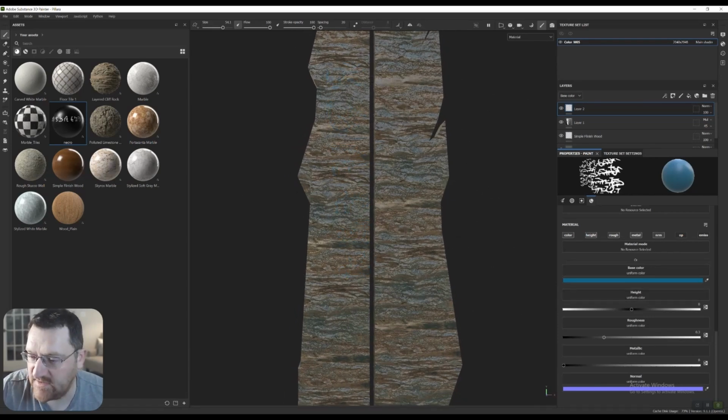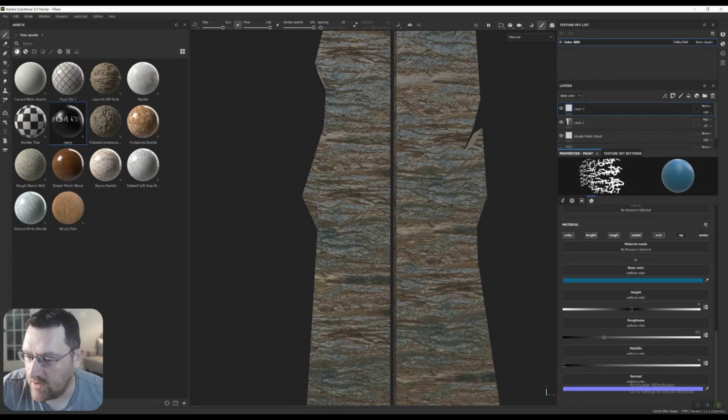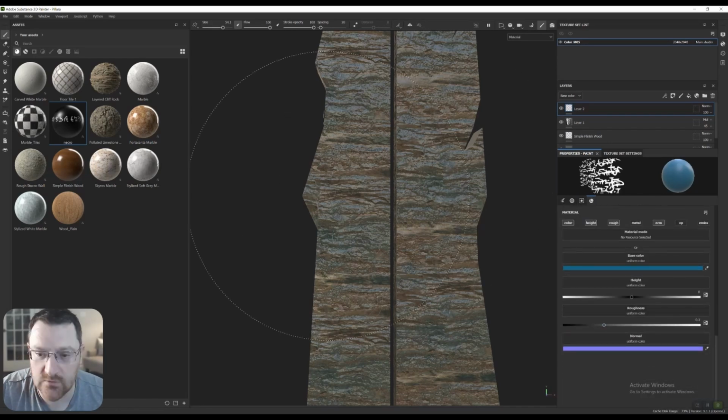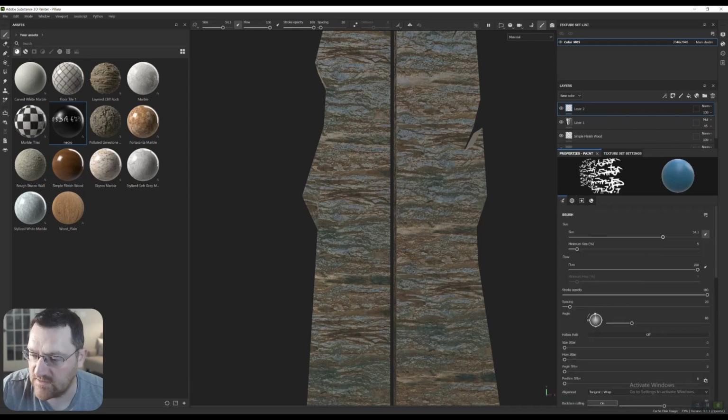And so a couple of things we need to do. I'm going to make sure that color is turned on, height, roughness. I'm going to turn off metal. We don't need that. And normal. So what we need to do is I want to adjust my brush a little bit more. And so I'm going to make sure that this is set to basically perfectly 90 degrees.